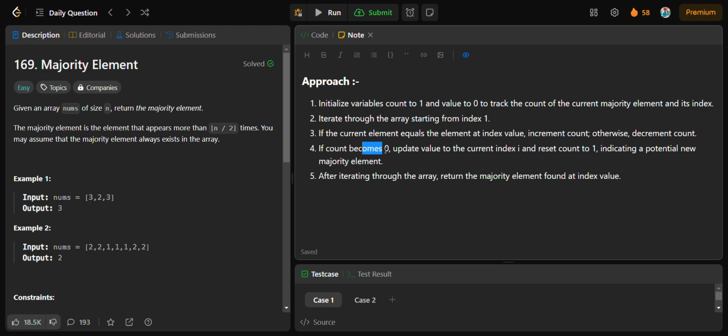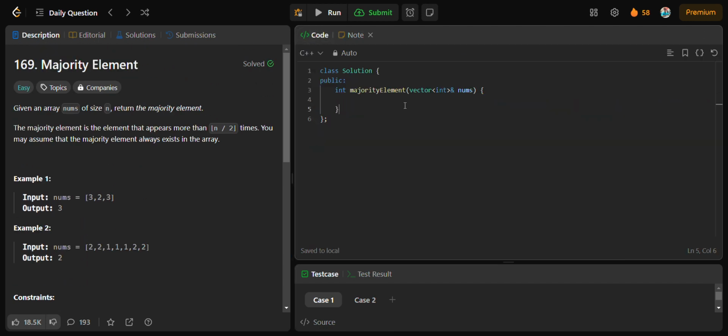And if count becomes 0, we will update value to the current index I and reset count to 1, indicating a potential new majority element. After that, we will return the majority element found at index value. This is an easy problem. Let's check the code and how to write it using the approach.